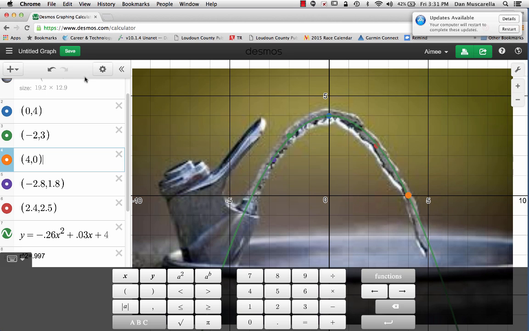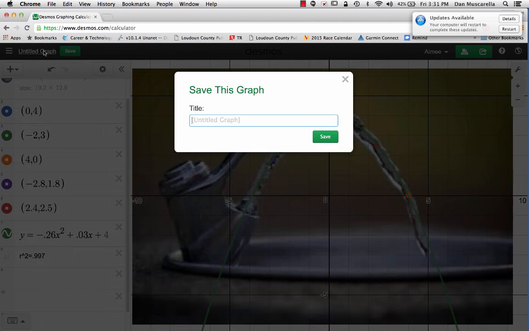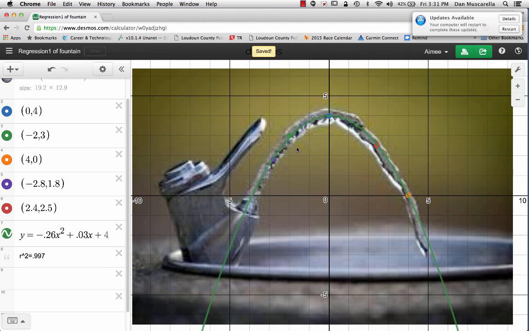Once I am done with this, I want to give my graph a title. I'm going to call this regression 1 of Mountain, and save it. And then you're going to want to print this out because this will be part of the project that you turn in.